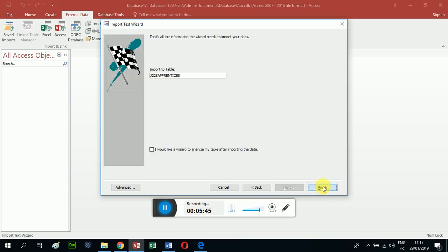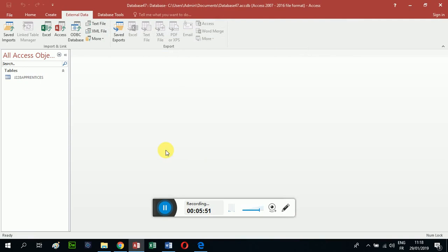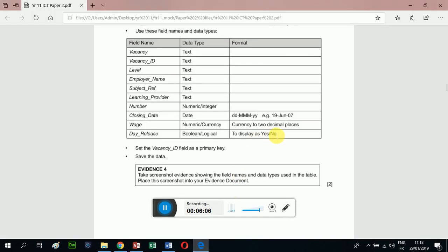Yep, that's fine if I name that table, if it keeps that default name. Don't worry about saving the import steps. Okay, so now if I double click on that, I've got my first table. All right, but notice there's some problems here. Day release is set as -1 and zeros. It's not being displayed as yes, no.